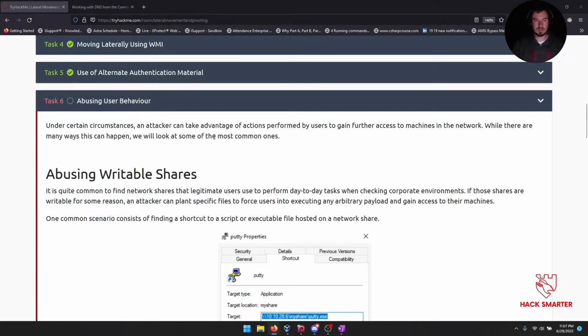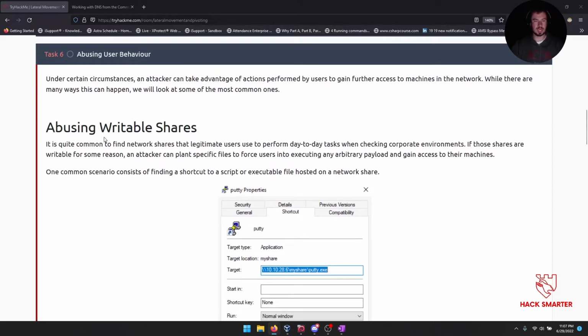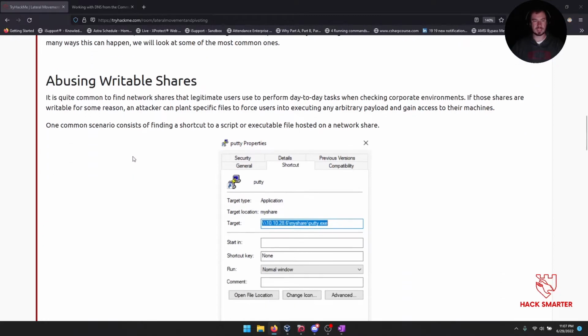All right, under certain circumstances, an attacker can take advantage of actions performed by users to gain further access to machines in the network. While there are many ways this can happen, we will look at some of the most common ones. Number 1, abusing writable shares. It is quite common to find network shares that legitimate users use to perform day-to-day tasks when checking corporate environments. If those shares are writable for some reason, an attacker can plant specific files to force users into executing any arbitrary payload and gain access to their machines. One common scenario consists of finding a shortcut to a script or executable file hosted on a network share.